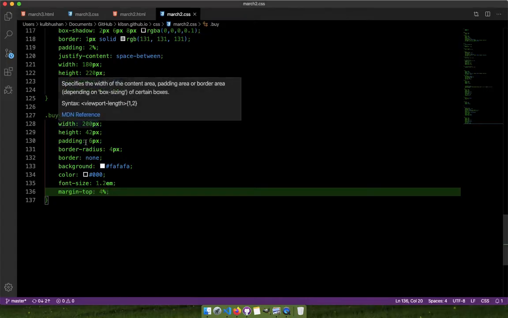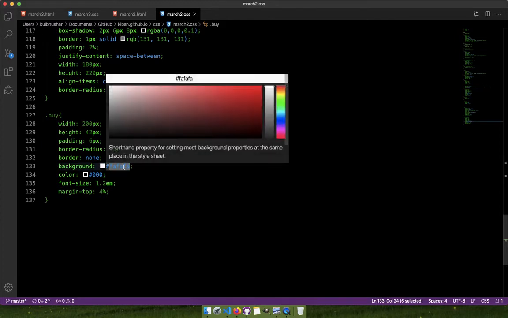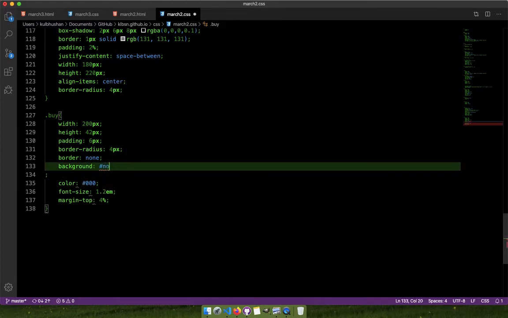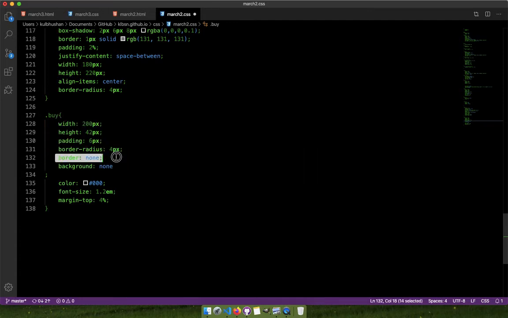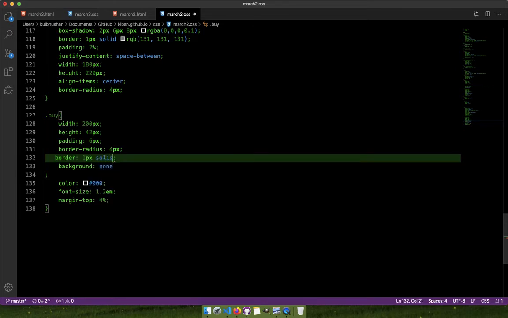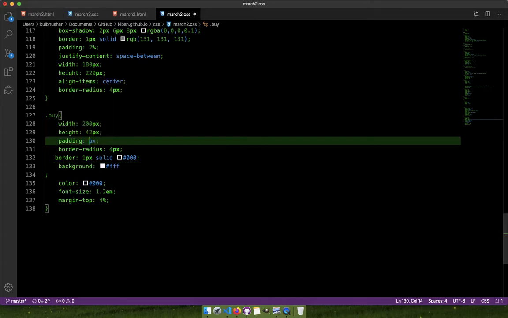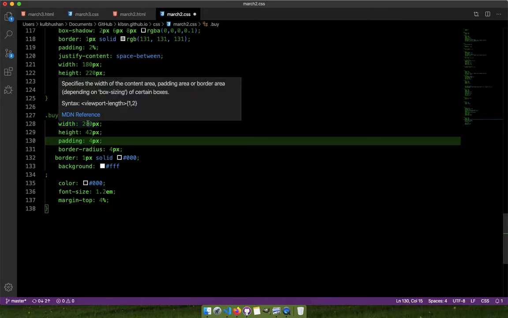And this button needs to have a background none. We don't want any background on this button. It needs a border, yes. Border can be 1 pixel solid, and I'm going to use black. And instead of none, I'm going to use solid white background. Border radius 4 pixels. Padding, that's huge. I will use a very small padding, around 4 pixels, and that's a very big button.